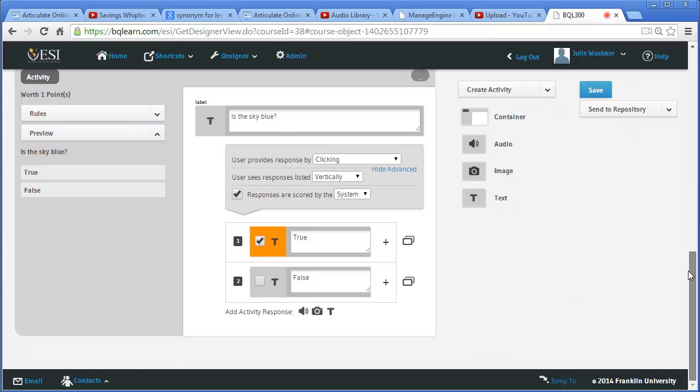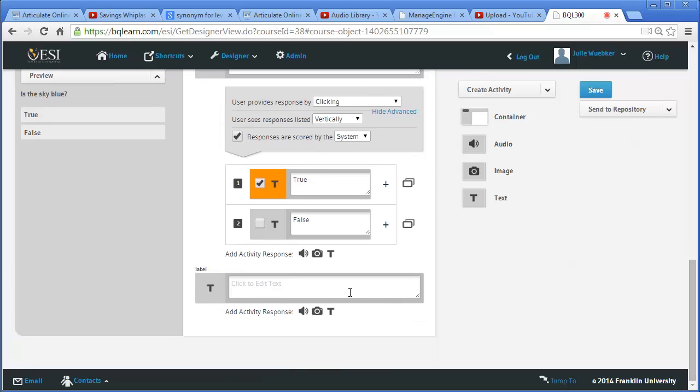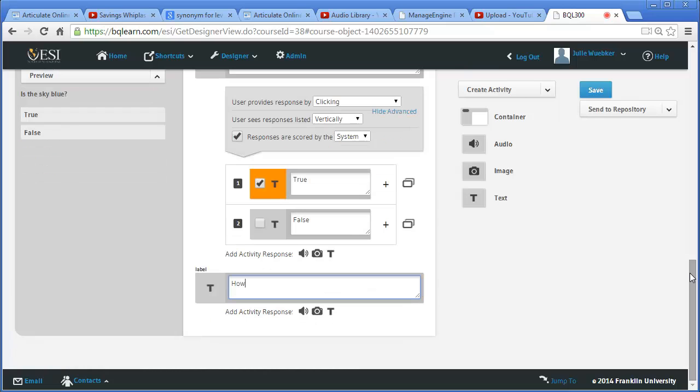Let's do another one, same idea as what we just did. I'm going to drag another text box in. And this time we're going to do multiple choice, more than just two choices. So in this one we're going to say, how deep is the ocean? And then we'll add our possible responses. In this case, I'm going to add 4.